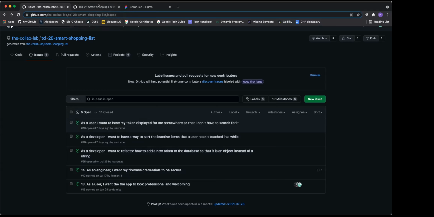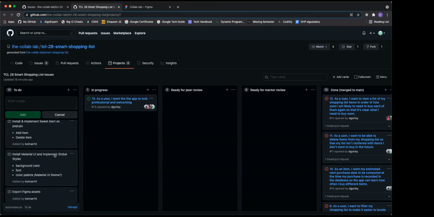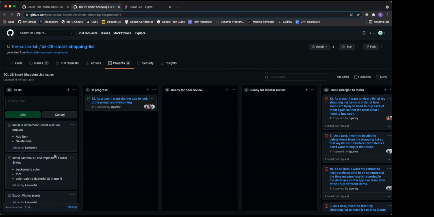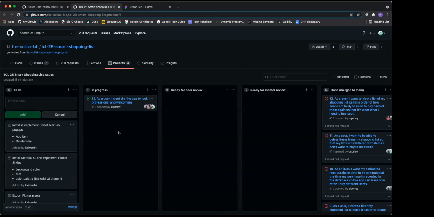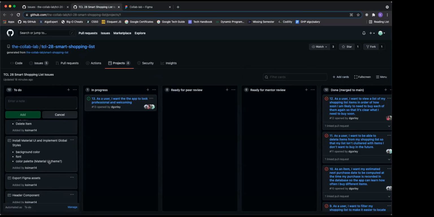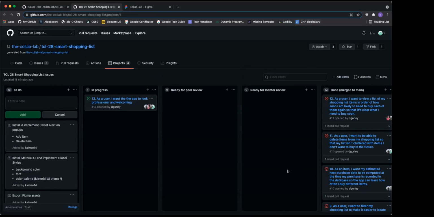Cool. And for these notes here, if you want to make them issues, you can click on the three dots and convert them to an issue. So whoever works on them can make an issue for themselves and assign themselves to it. Yeah, you can assign yourself to it. Sweet. Awesome. So yeah, we can do that. And I think it's really helpful that we have it all broken up.